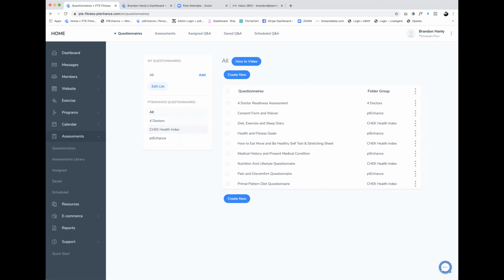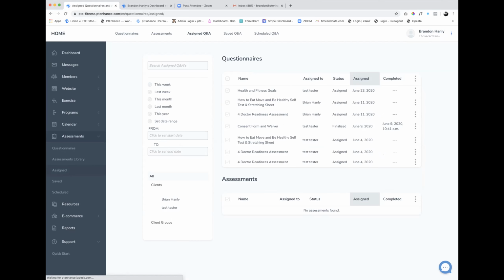Okay, now it's been assigned to the client. If you want to check, you go to assign Q&A, and you'll notice health and fitness goals was sent to tester today, June 23rd. So if you'll notice too, and let me pause this real quick and show you. You'll notice the client did get emailed that there was a questionnaire assigned. And I'll just pull up that account real quick. All right. So let me resume.